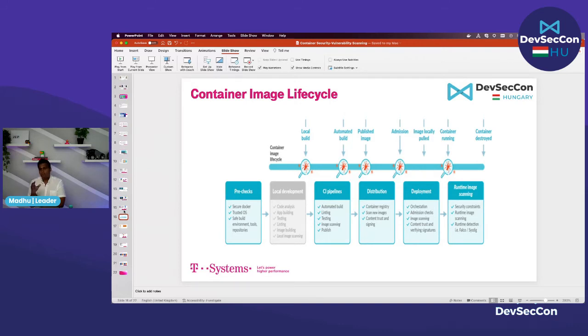And then the application runs. The container is destroyed once you want to stop the container. So you stop the container, and how you want to orchestrate your container depends on the tool you use. So that's the container image lifecycle.